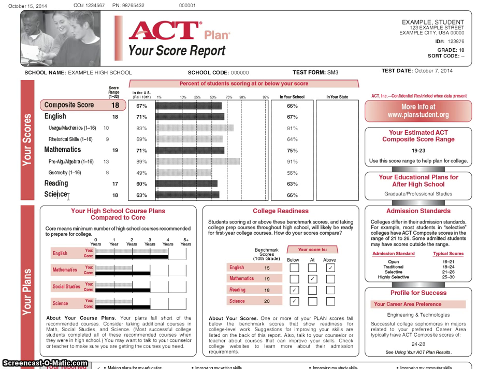Plan takes the number of questions you got right on each test and translates it into a number between 1 and 32 called a scale score. Just like grades, your scores tell you how well you did on each test. And you can see on this score report that this student got a scale score of 18 for English, 19 for math, 17 for reading, and 18 for science.